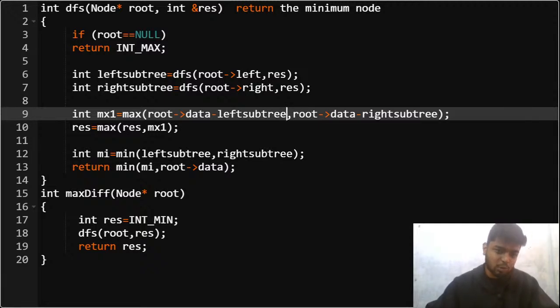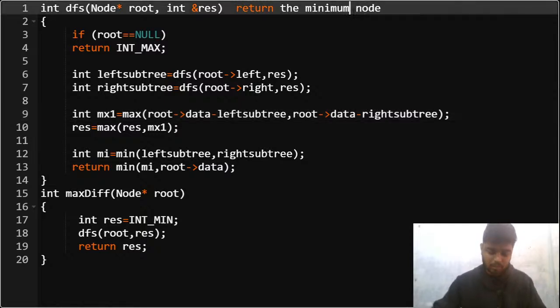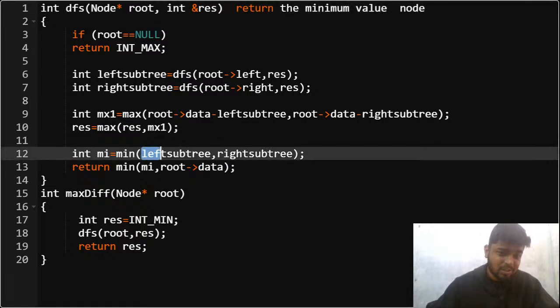And after that, since my current DFS function is returning the minimum value node from the left subtree as well as the right subtree, my left variable has the minimum value that I've seen up till here in the left subtree, and my right variable has the minimum value of b that I've seen in the right subtree, right?